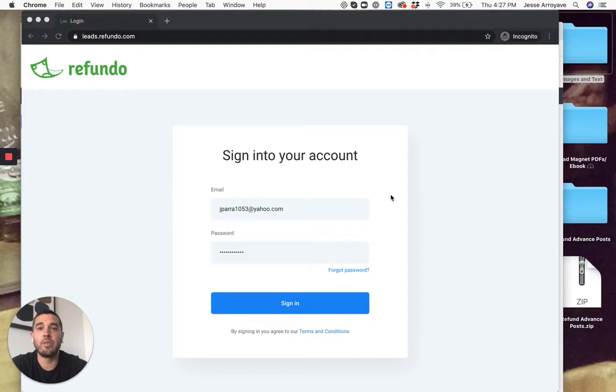So after you've made your purchase, you should be receiving your username and password within 1 to 2 business days so that you can go ahead and access the Refundo portal for text marketing. And that is going to be leads.refundo.com so that you can go ahead and log in.